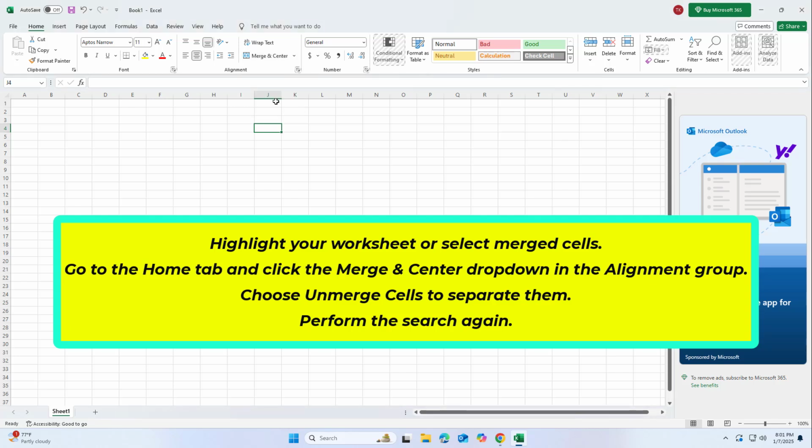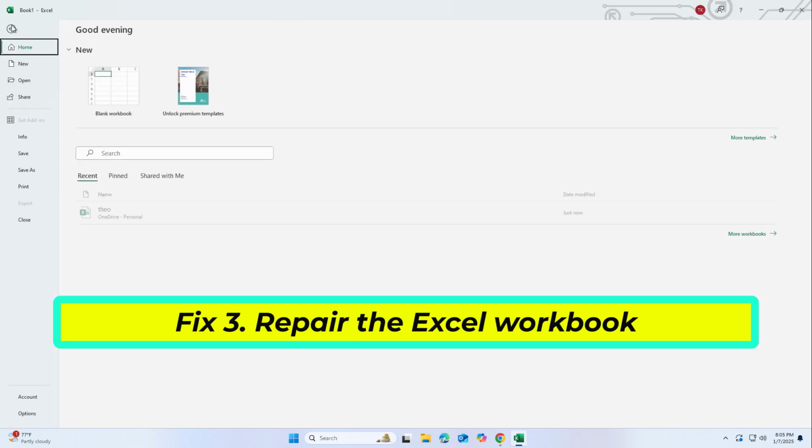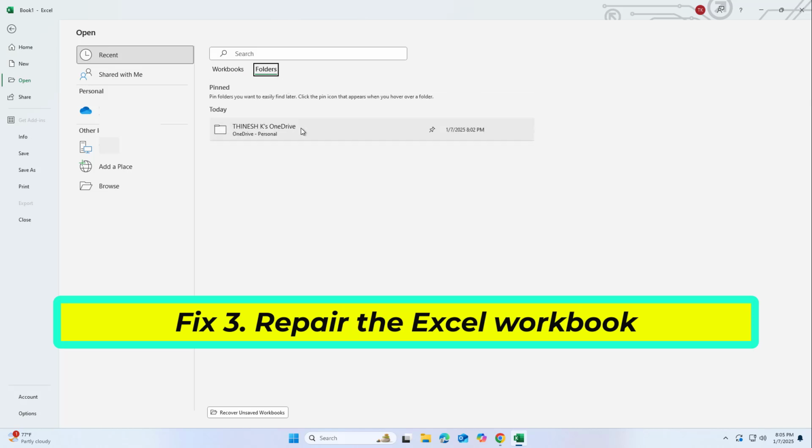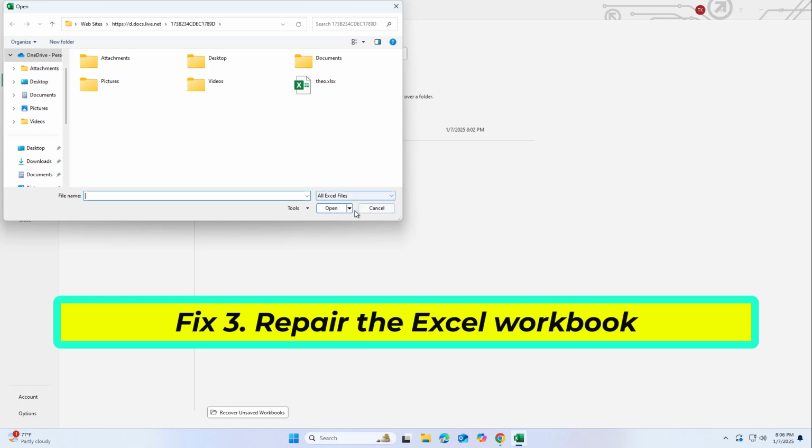If that didn't work, if your workbook is corrupted, the find function may behave abnormally. Repairing the file can resolve these issues. Locate your file, click the drop-down arrow next to the Open button, and select Open and Repair.